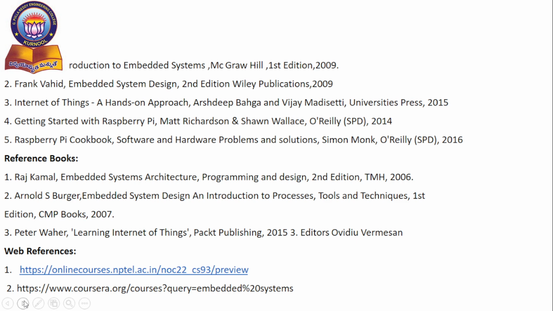Then some knowledge on ARM processors can be obtained from Stu Ferber's textbooks. We are also providing some online NPTEL, Coursera, and Swayam course links, where we can utilize some online resources for gaining our knowledge.